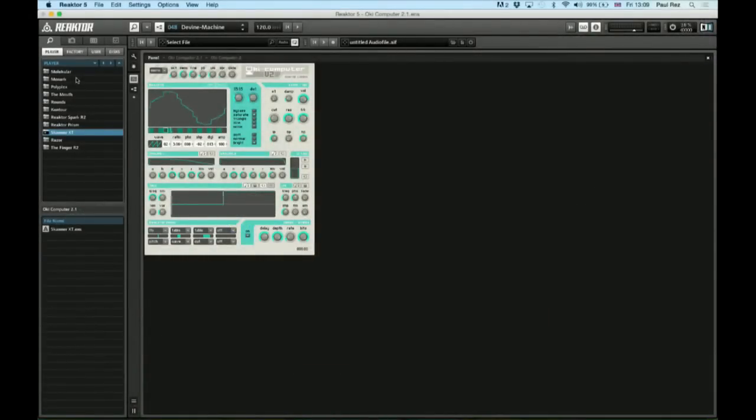So they were actually made in Reaktor originally? They were all built in Reaktor. Yeah, so it's pretty powerful. It's pretty powerful. I mean, Razor is probably one of my favorite synths. And that is something where you can go into the back end. It blows my mind every time that you can go into the back end and actually see how it was put together.